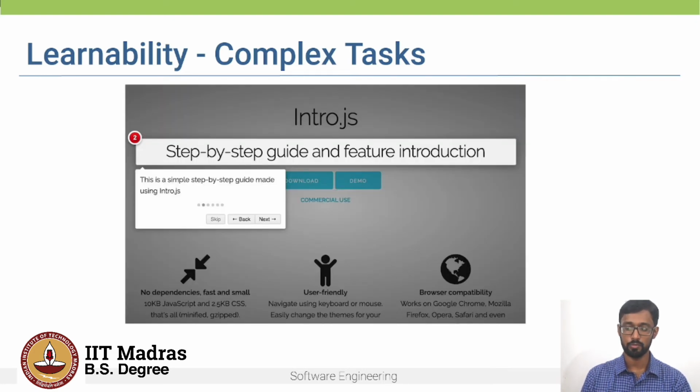Another way is to use a tour. So tours on the web page can be used where there is a lot of information or many features on a single web page. And the tour highlights important areas or features of the page for new learners.